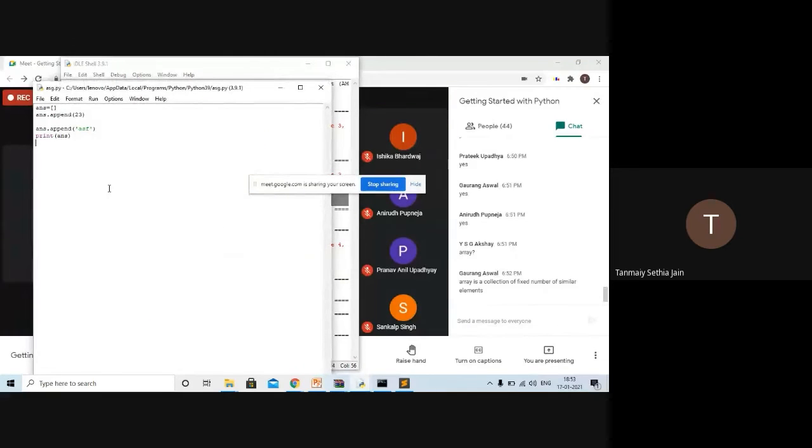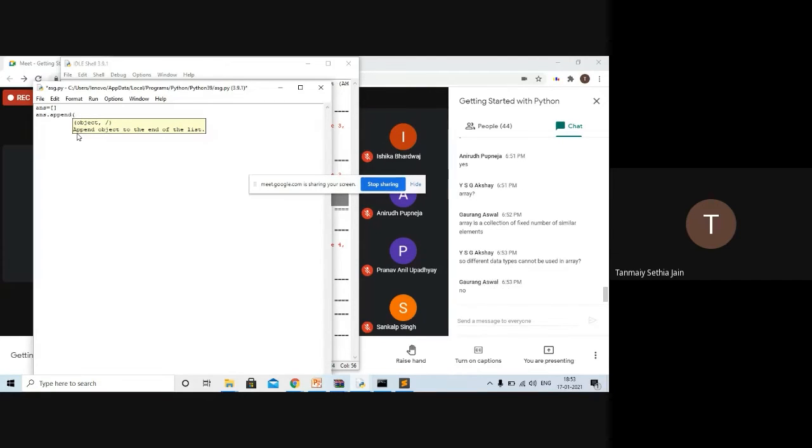What you do in vectors, you actually define a type for the vector. Is it int type? Is it char type? Is it string type? Here you can actually add anything. For adding elements, we use dot append operation. So I'll just show again, ans equal to this, ans dot append, anything which you want to write. So different data types cannot be used in array. No, they cannot be used. Okay. So we can append anything over here.